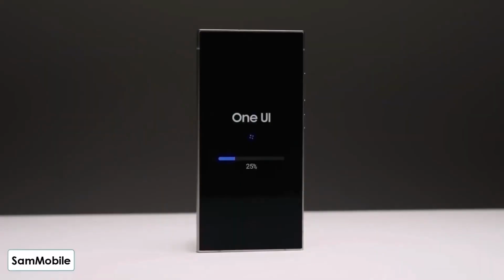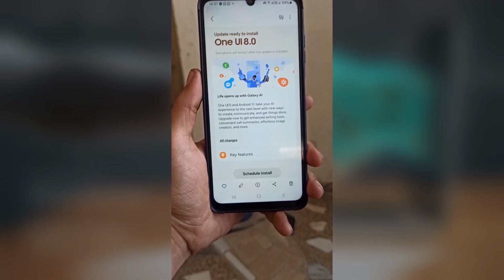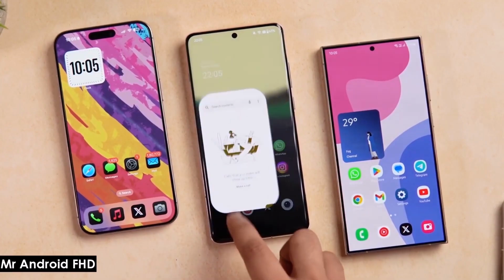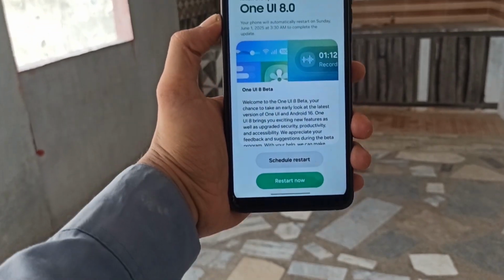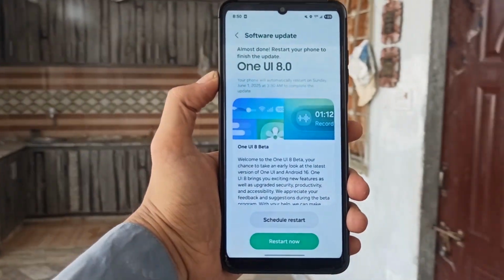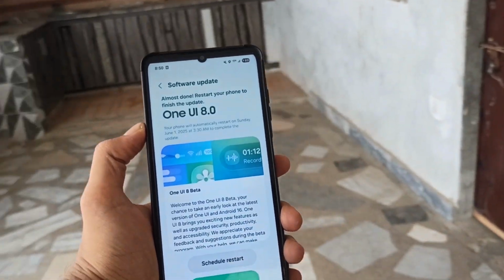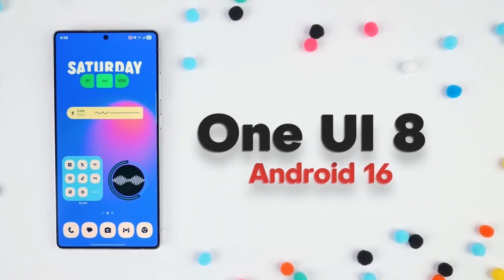If you've been dealing with battery drain on your Samsung phone lately, especially after the One UI 7 update, this news might just make your day. So here's what's going on. Samsung is reportedly getting ready to roll out the stable One UI 8 update for the Galaxy S25 series, and it could be a game changer for battery life.